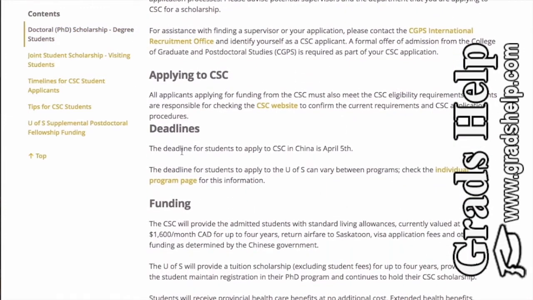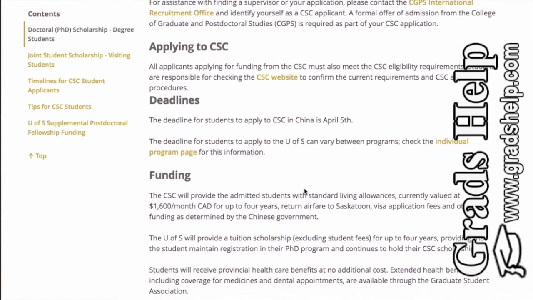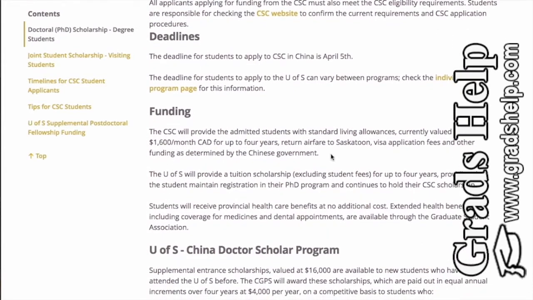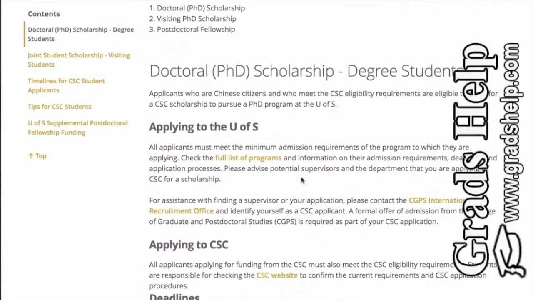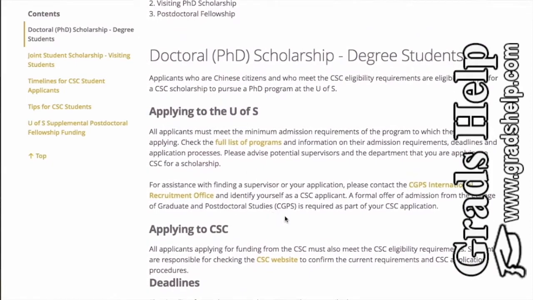The deadline for students to apply for this Chinese scholarship is April 5th. And the funding is $1,600 per month. I think that's for PhD.